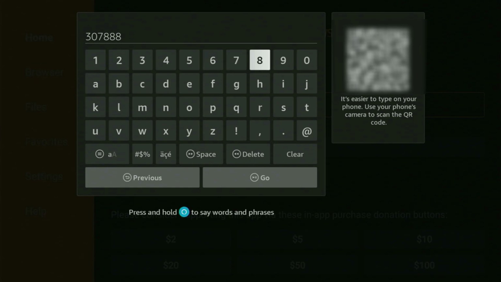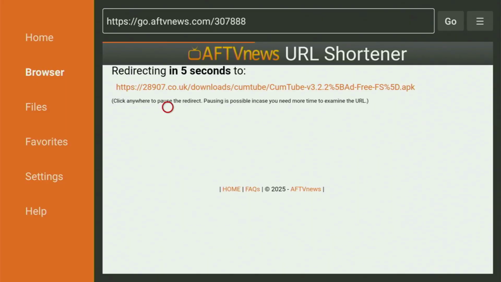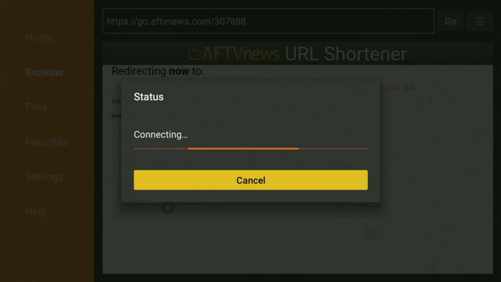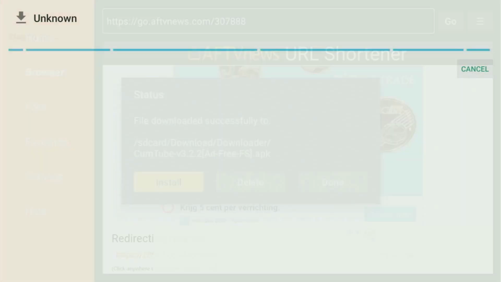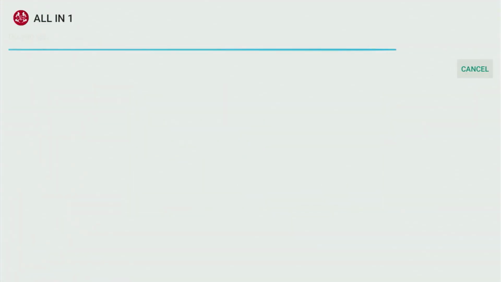307888. Once again, 307888. That is the following app we are getting you. Click go, and let's start downloading this app for you as well. And as you can see, the download has started. It's only 14 megabytes, so that's really fast. And then, of course, install the app to the Firestick that you are currently using.